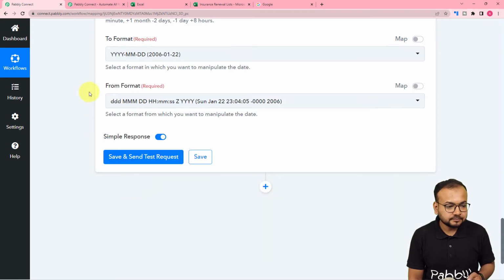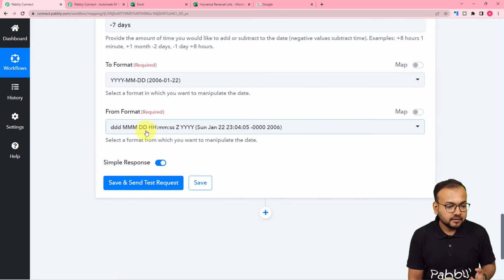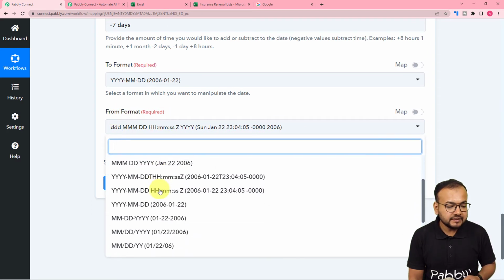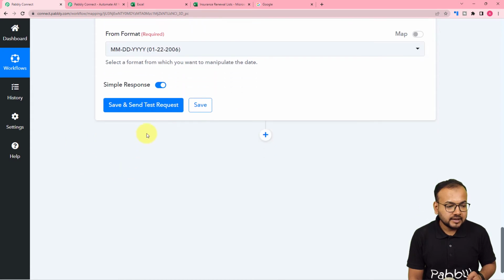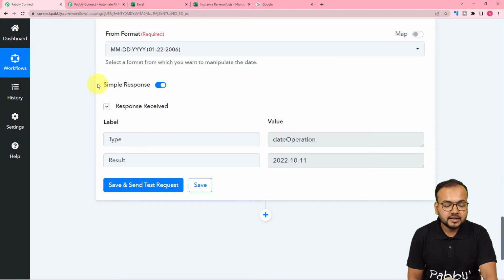Okay, and from which format we got the date? We got the date in this format. This is actually DDMMYY format. So from this format field, choose the format in which you have received the date, which is this. Okay, and then click on save and send test request button.